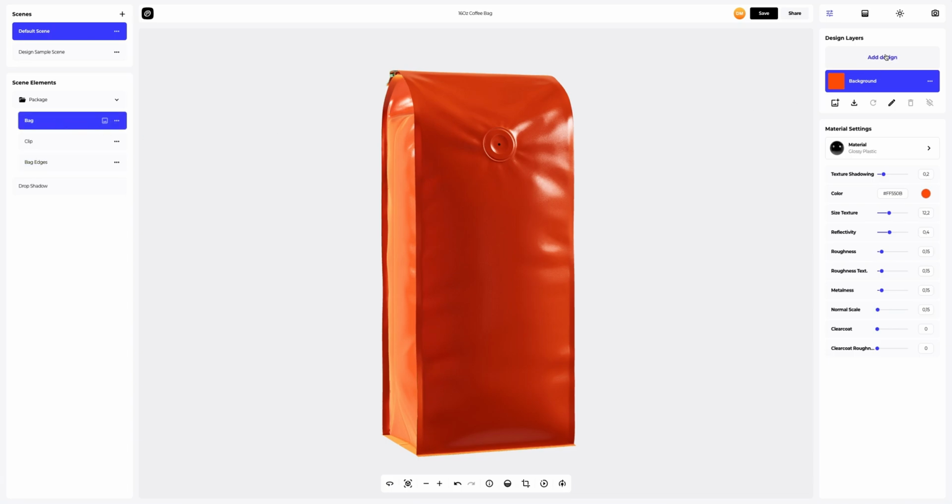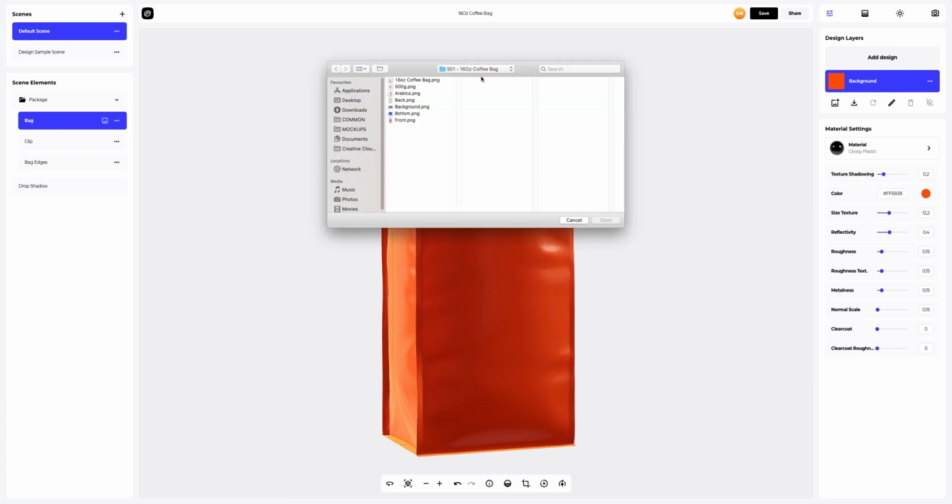To add the design, you can click on the Add Design button on the Design Layers panel. You can also download a UV map and create your design in another editor. I've already prepared some images for our coffee bag. Let's add the first design element.